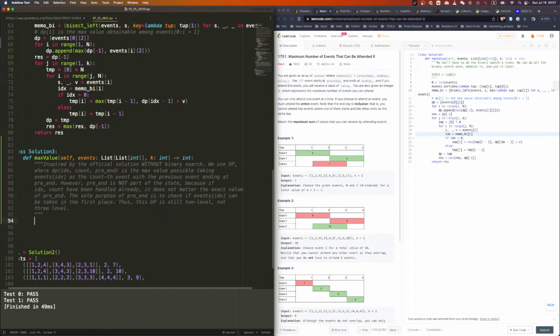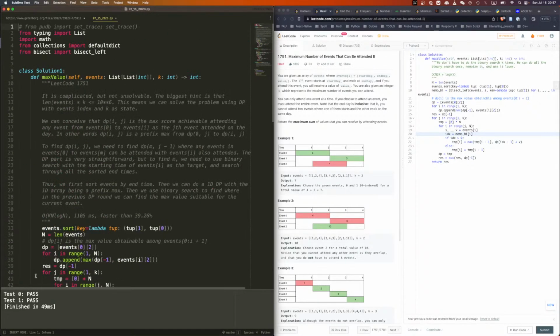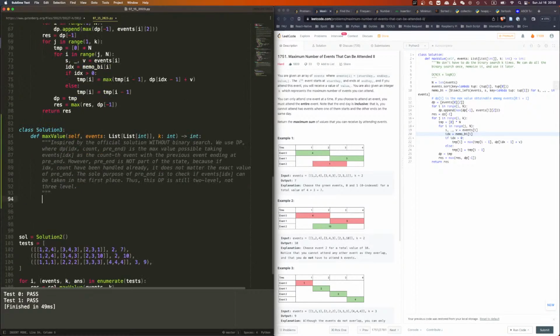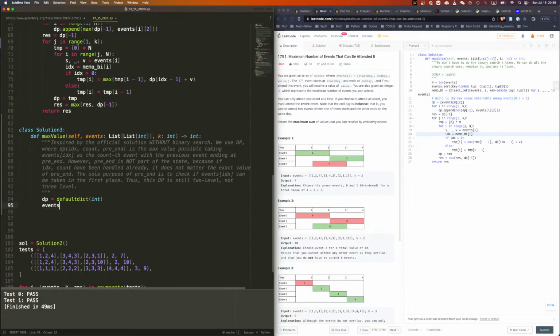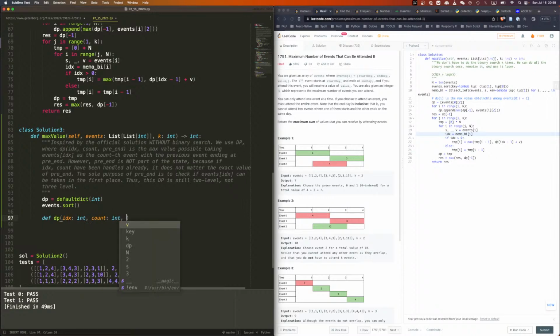All right. I'm going to use default dict for the DP. I say dp equal to default dict int, and events dot sort. Okay. Then def dp, we have index, count, and previous end, will return an int.